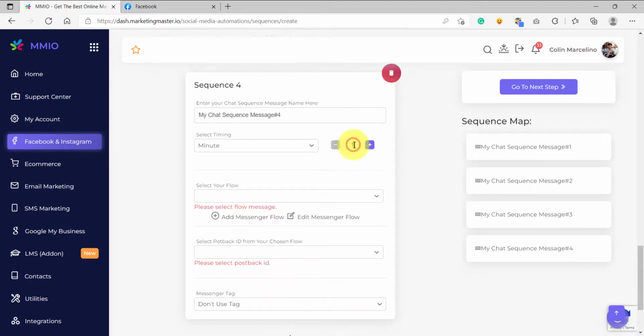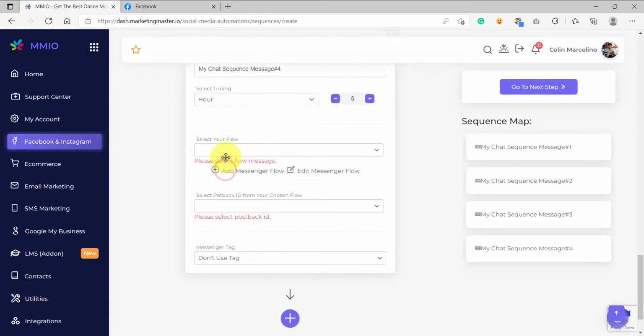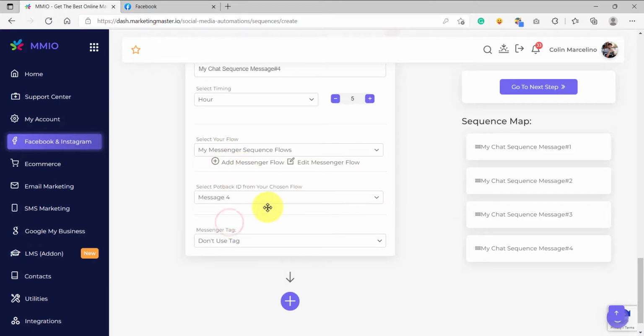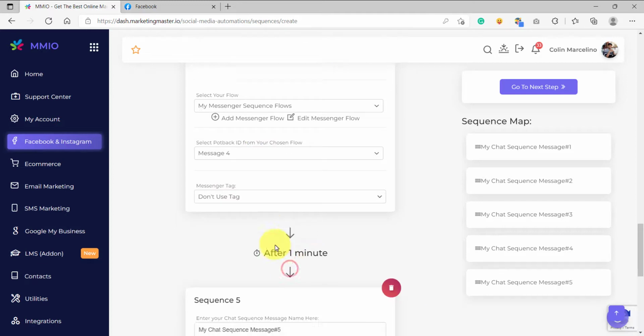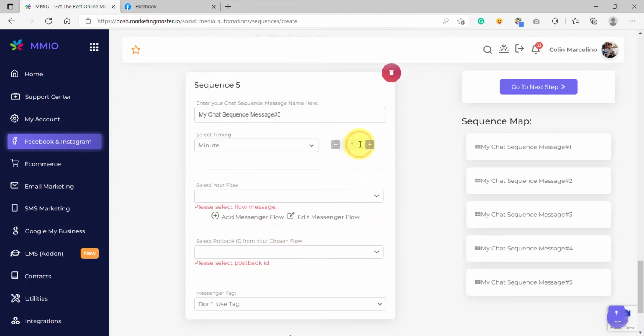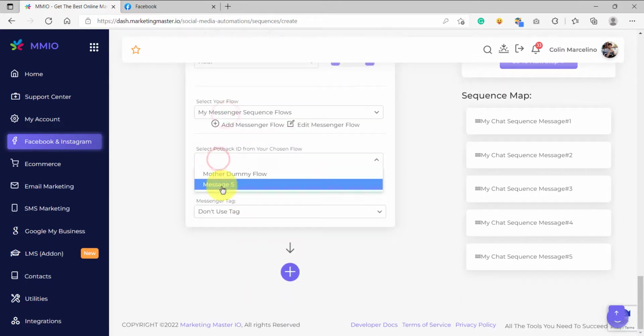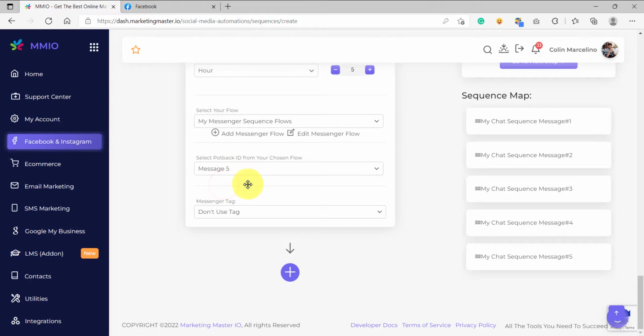And after, let's say 5 hours, we're going to send another message here. So let's choose hour and choose the messenger flow. And let's assign message number 4 here. And let's say after another 5 hours, we are going to send another flow again. And this time, the last message. So this is message number 5.